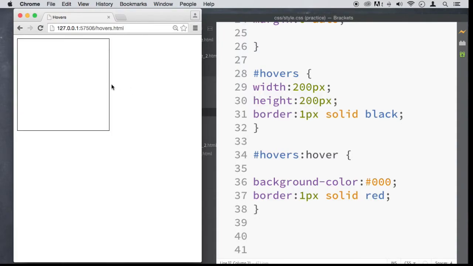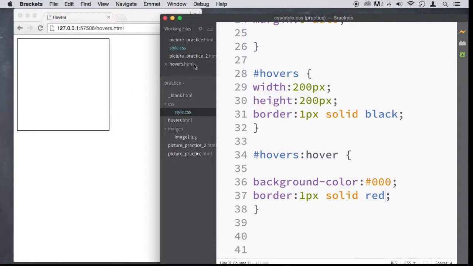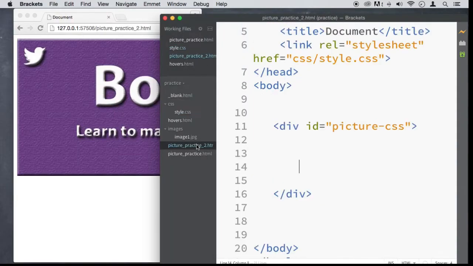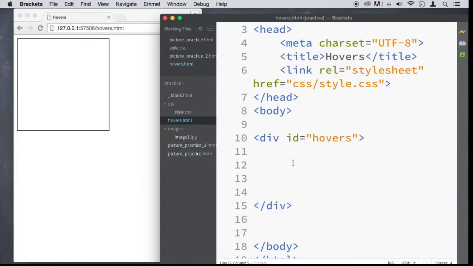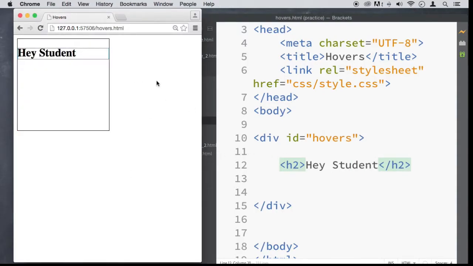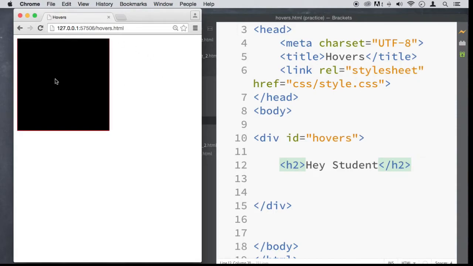So we can have something inside. Let's go to practice 2, and in hovers.html I don't have anything there. So let's just put some words and say, hey student. It's going to be black, right? So if I put my mouse over, you won't be able to see it, right?